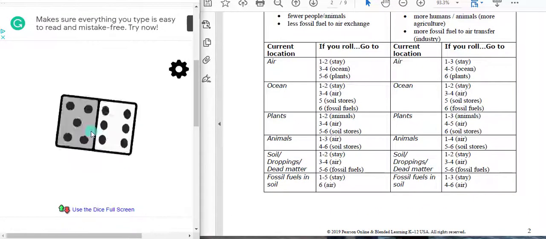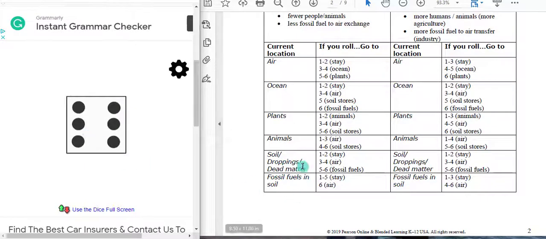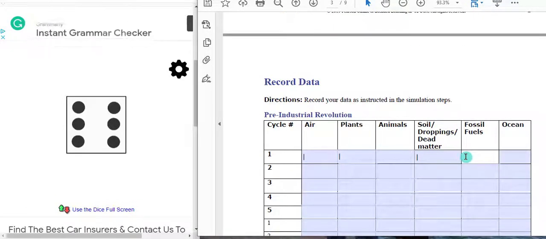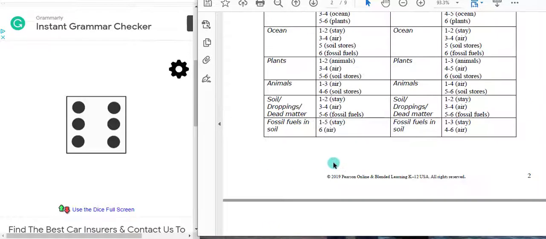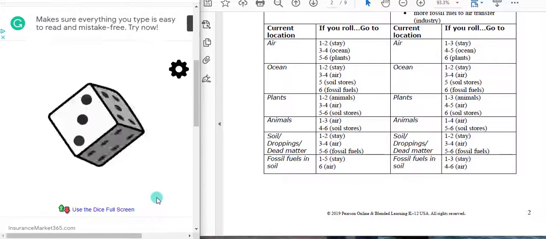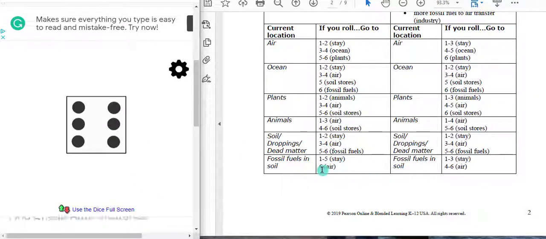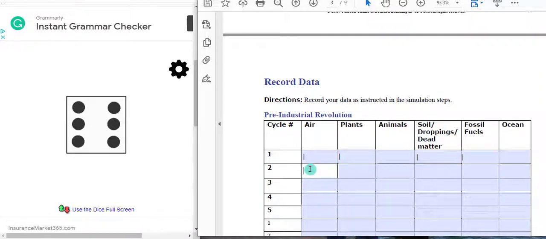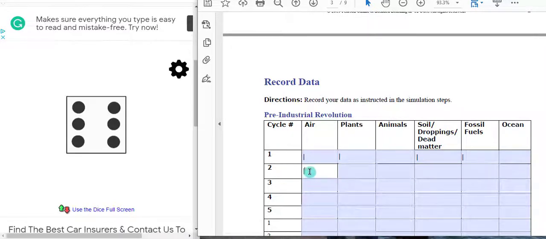And then from soil here it says 6. It says we have to go to fossil fuels, and so we will tally fossil fuels. All right, and then from fossil fuels, we roll this dice, and it says 6. If it says 6, it is air. So that means we went back to air, and this will be our first tally for the second cycle. So we just completed one cycle. If the dice says go back to air, that will complete your first cycle, and then that tally will be for second cycle air.